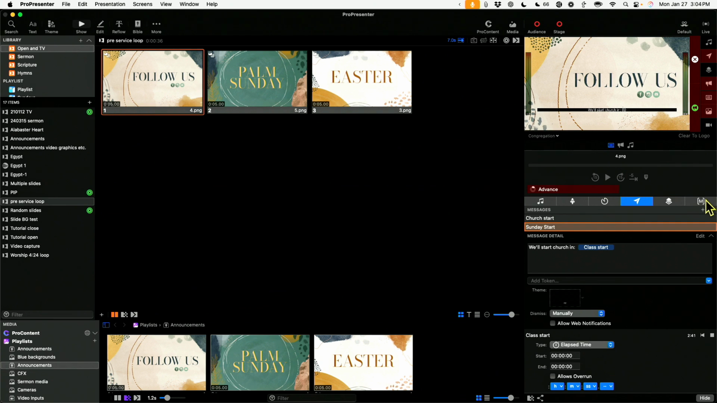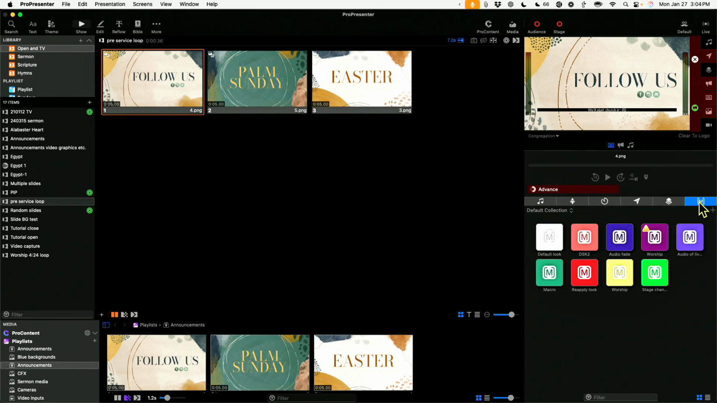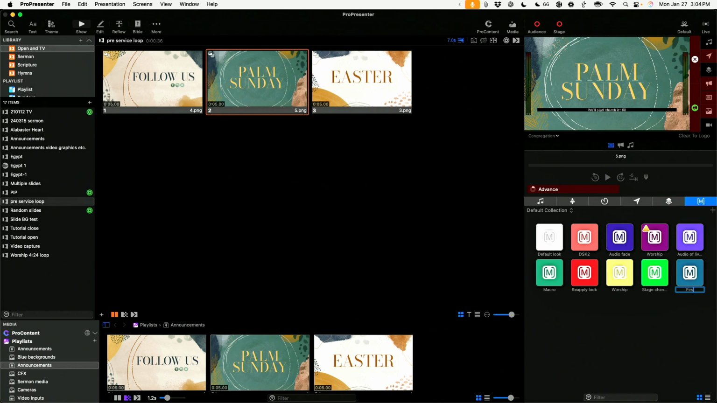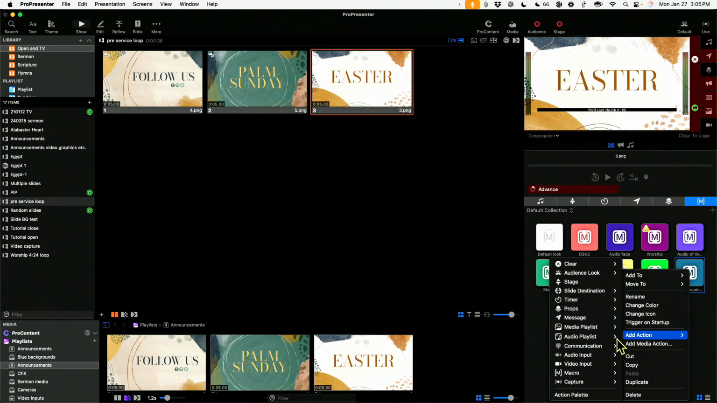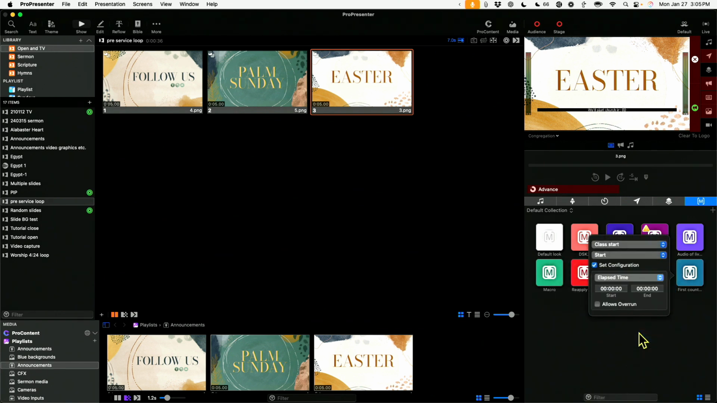Well, let's make a macro. So I'm just going to click on the in button right here, then the little plus. Let's do first countdown. And so I'm going to right click on that and add an action. And for the timer, I'm going to do the church start timer that we just created.